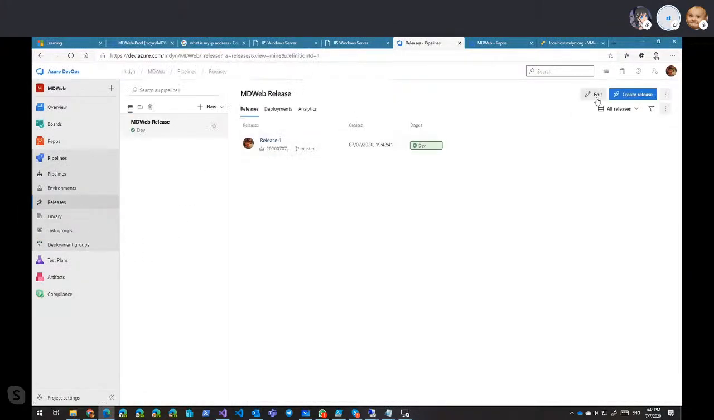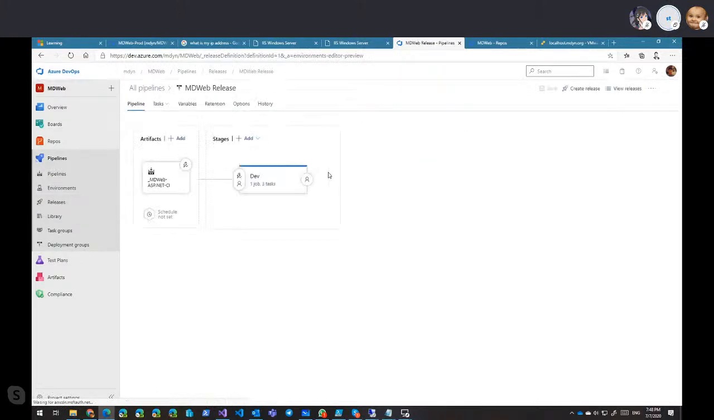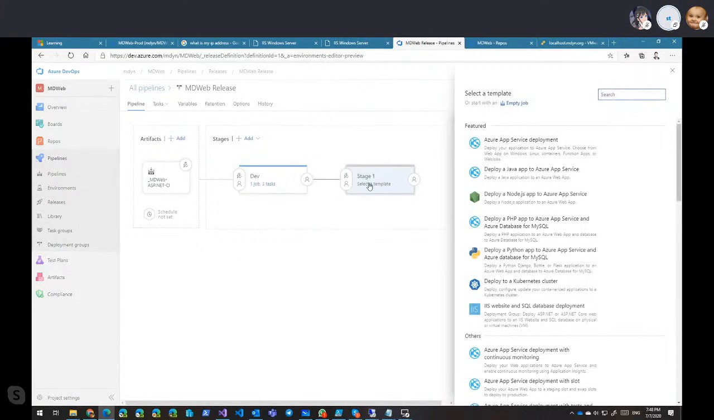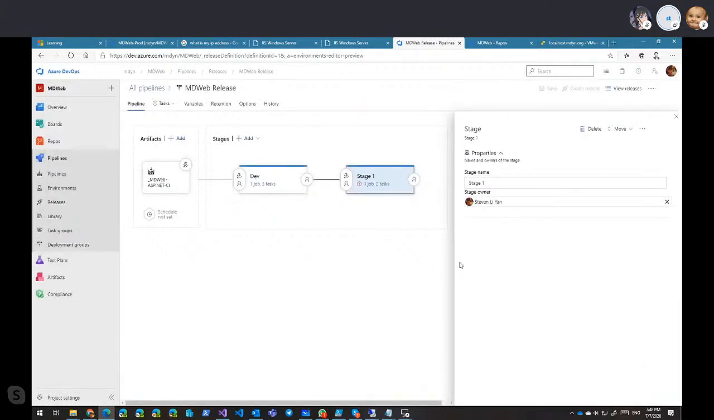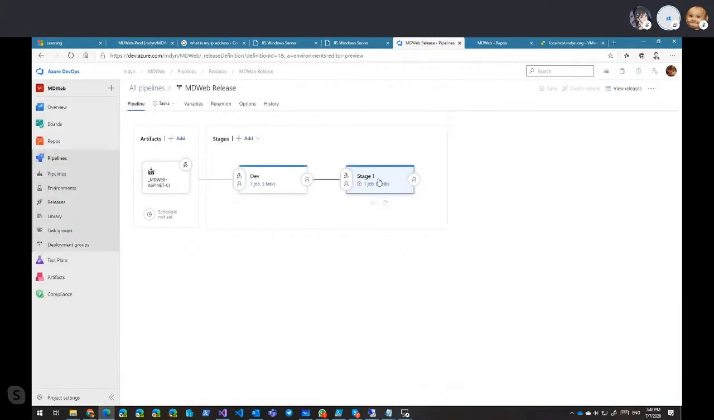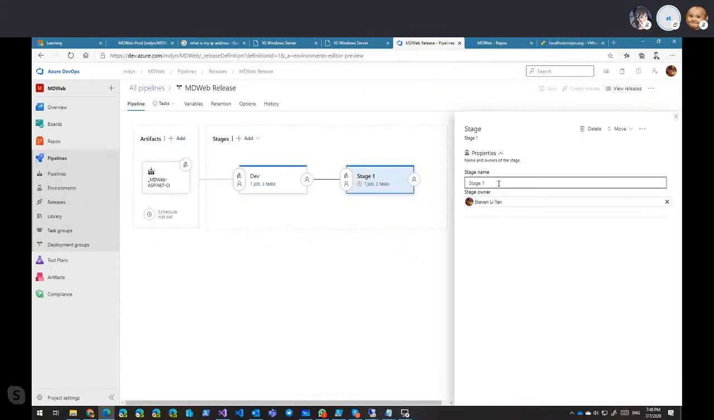Now, I'm just going to follow this release, and I'm going to edit this pipeline. What I'm going to add is a stage, and that stage is going to be another IaaS website deployment. It's very similar to the first one. I'm going to call it UAT, and this UAT will be VM.